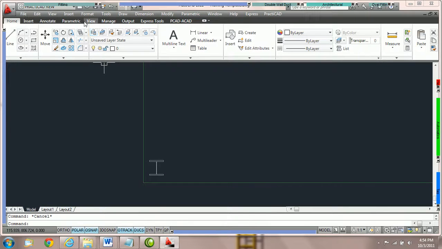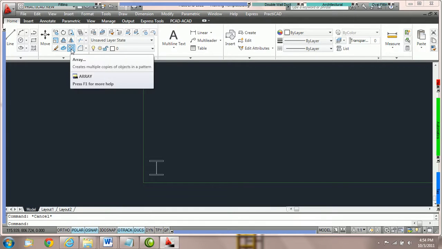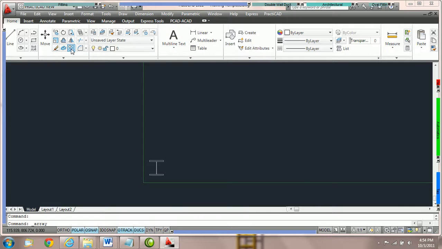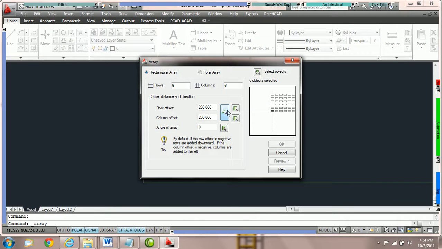To do this, we need to go into the AutoCAD ribbon. We're going to click on the Home tab, and we're going to click on this button here. That is the icon for Array. We're going to click Array, and AutoCAD's going to open up a little window. This window is going to ask us a couple different questions.